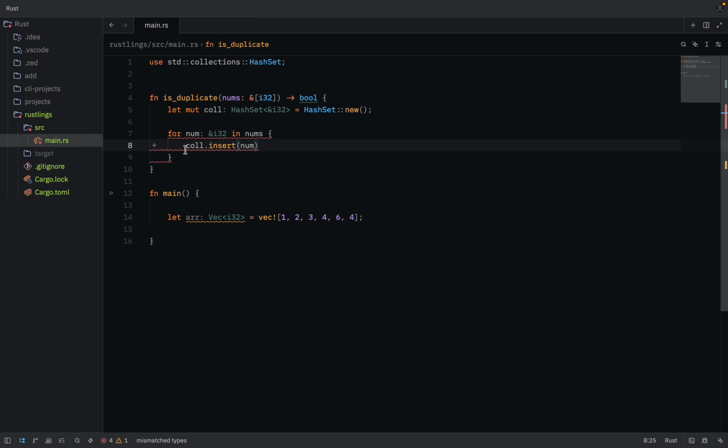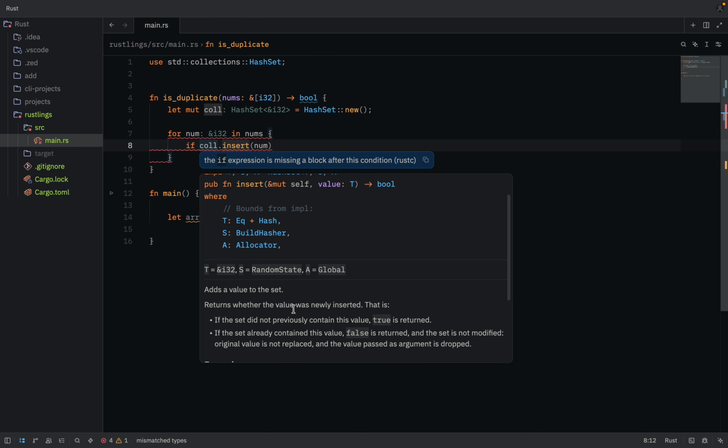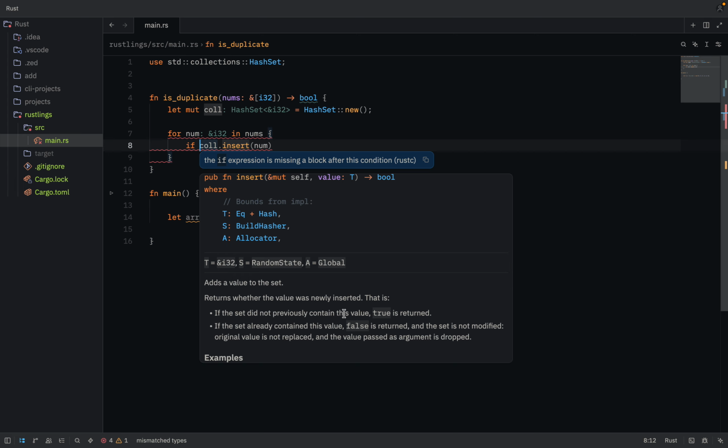Now what he did was this: this dot insert returns a boolean. So you can see it returns a boolean. It returns true or false if it modified the hash set. That is, if the set did not previously contain this value, it will return true. If the set already contained this value, it will return false.